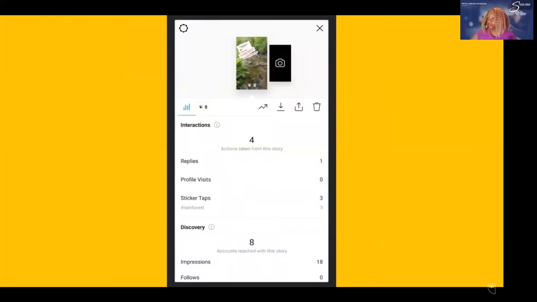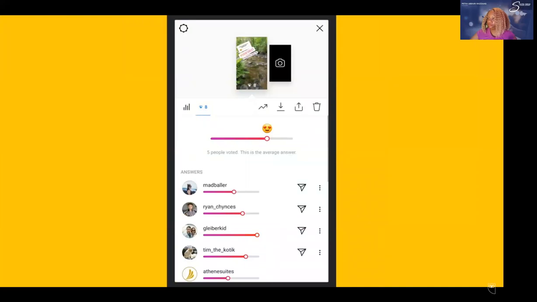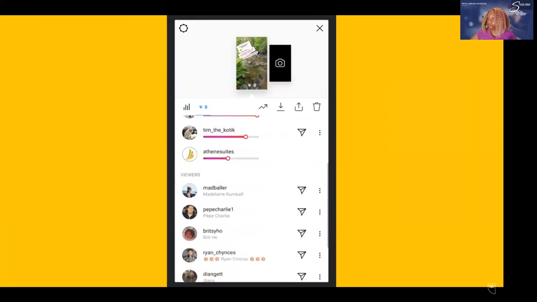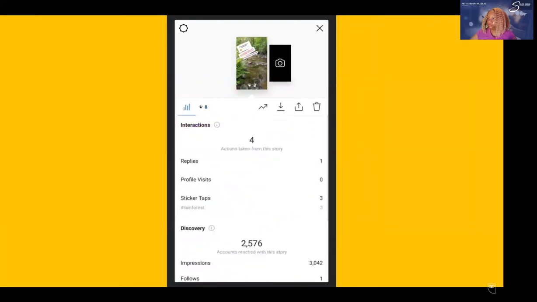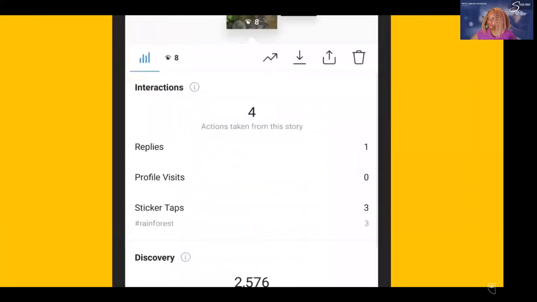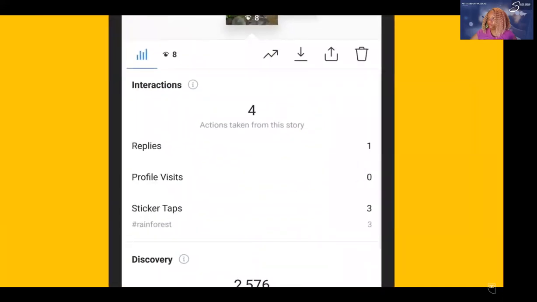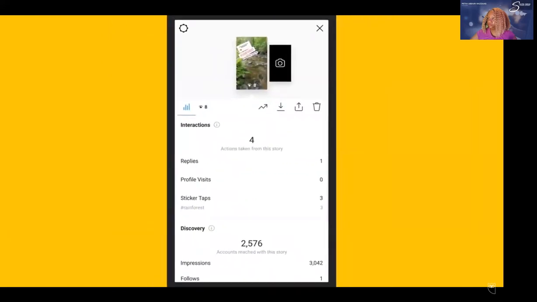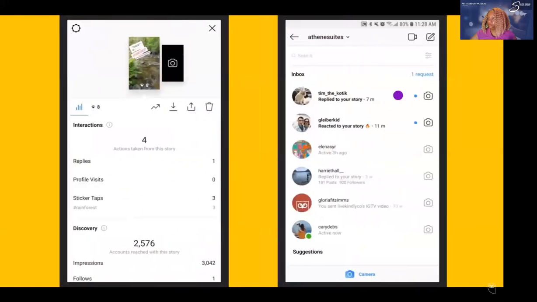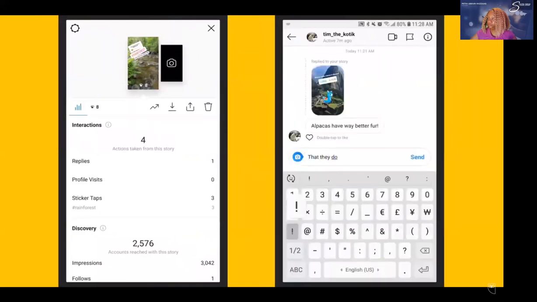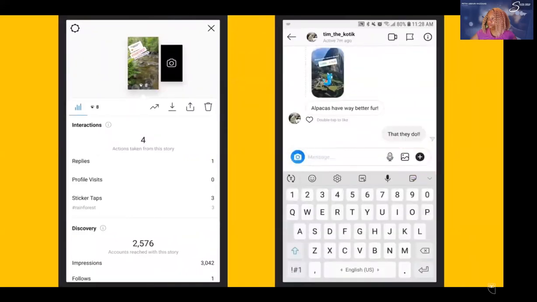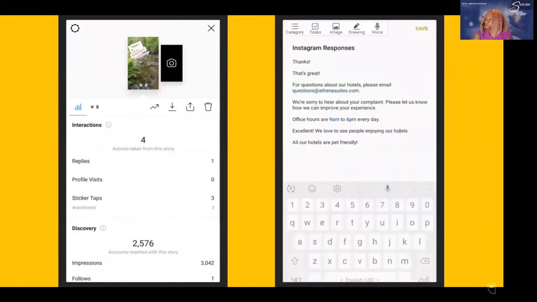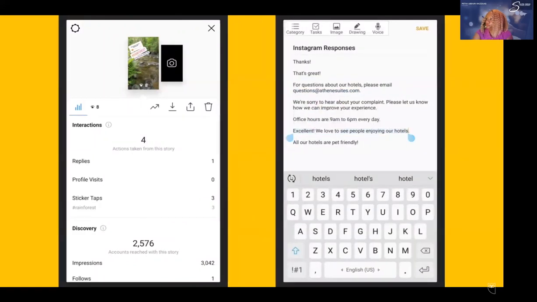Under the eye symbol, you can see how many people viewed your story. Results from stickers like questions, polls, or quizzes are also found here. Now, toggle to the graph icon to check interaction metrics like replies and profile visits that your stories generated. The number of individual story replies can be seen here. It's best to acknowledge all story replies either with a response or at least a like, so your audience feels valued. If you're anticipating a high volume of replies, have a bank of responses on hand to save time.